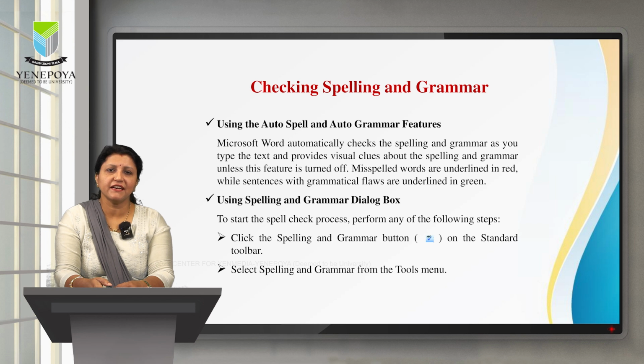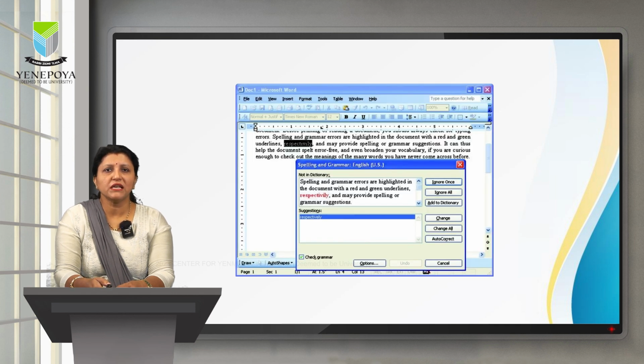Misspelled words are underlined in red, while sentences with grammatical flaws are underlined in green. Using the spelling and grammar dialog box, to start this spell check process, we have to perform the following steps. Click the spelling and grammar button on the standard toolbar, or select spelling and grammar from the tools menu. You can see the dialog box appear this way.